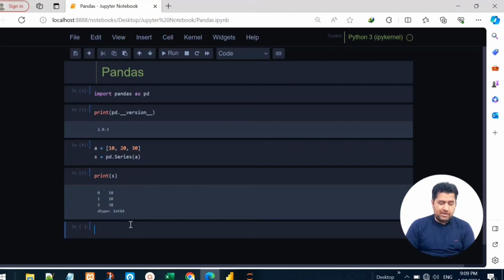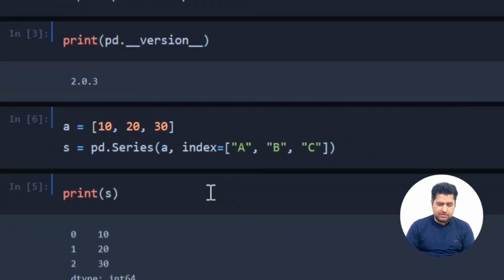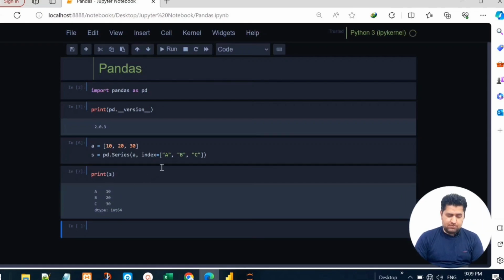We can also provide our own index to this. For example, while creating this series, I can add another parameter by the name of index, and we can assign an index to this pandas series. I can say that value 10 has index a, value 20 has index b, and value 30 has index c. Let me rerun this cell, and now let me run this print statement. Now you can see that each value is assigned its own index that we introduced in this series creation statement. So this is one way of creating a series.